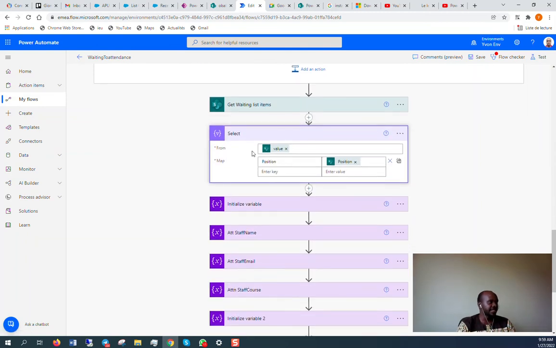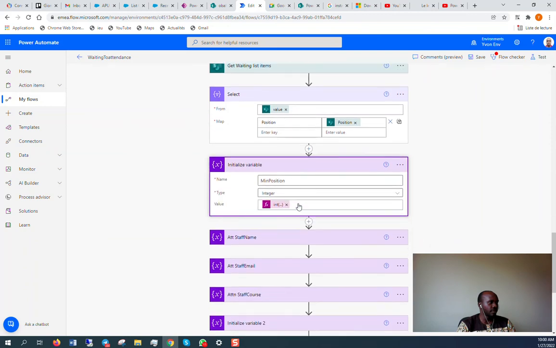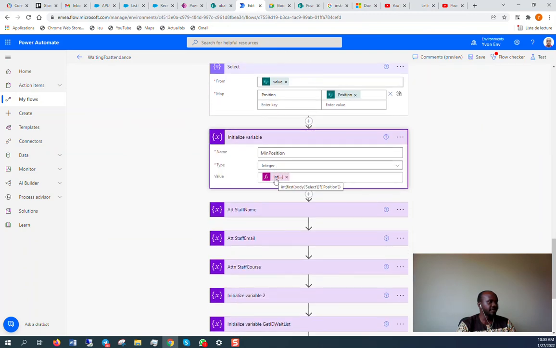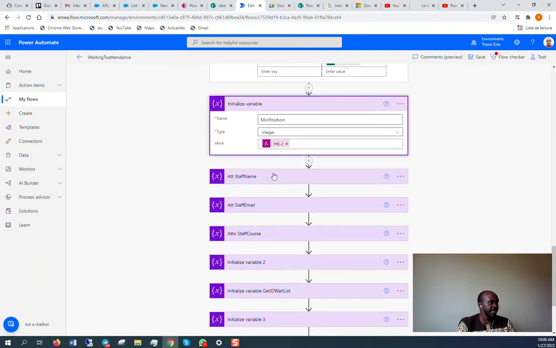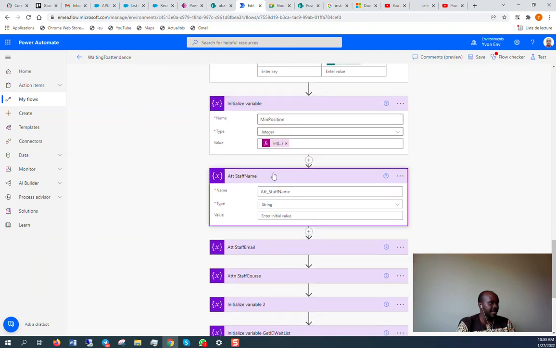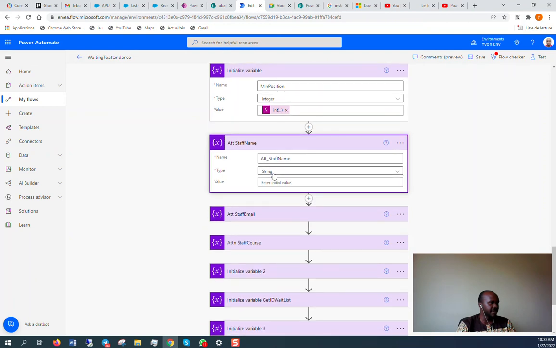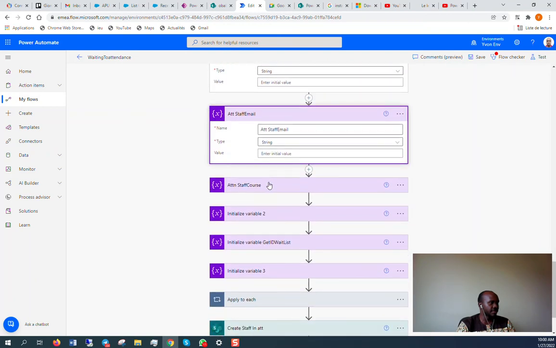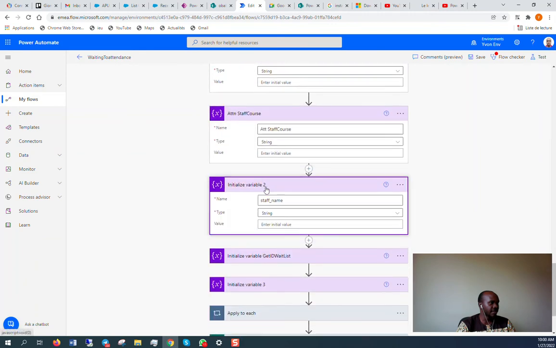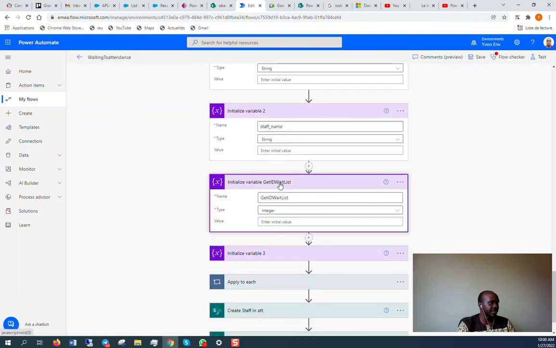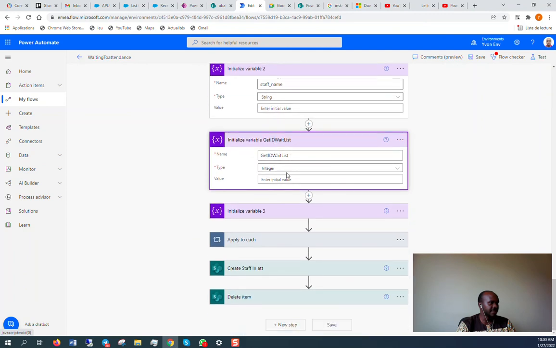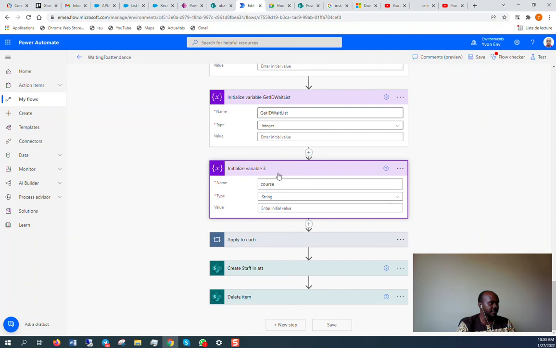So this is my select, it's just a map. I recover all the positions, and I set my mean position variable to the first item in the array created with the position column. These are some variables I'm going to use in the flow. I also initialize staff name variables, initialize get ID, wait list. So it's just some variables I'm going to use.